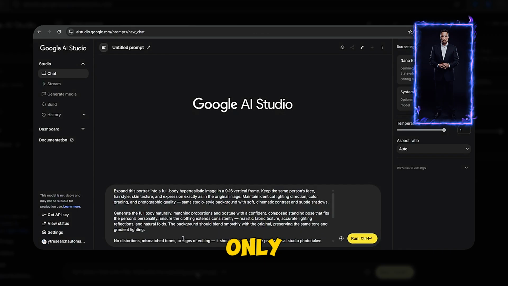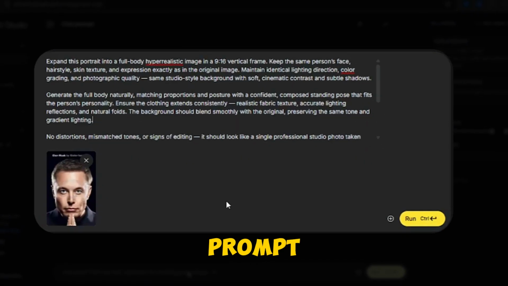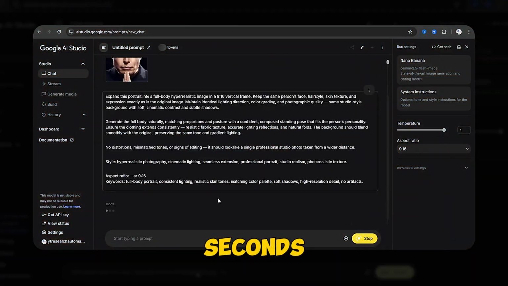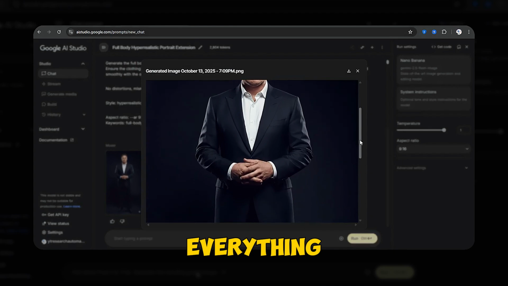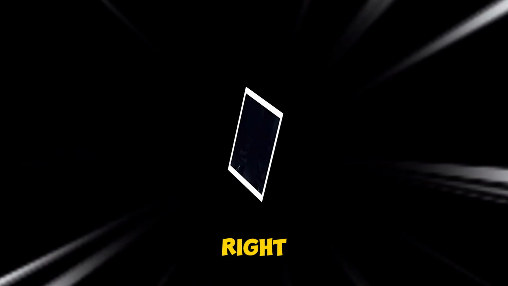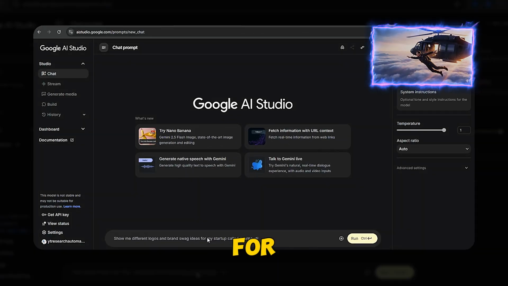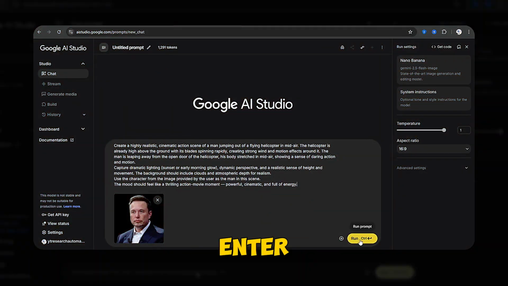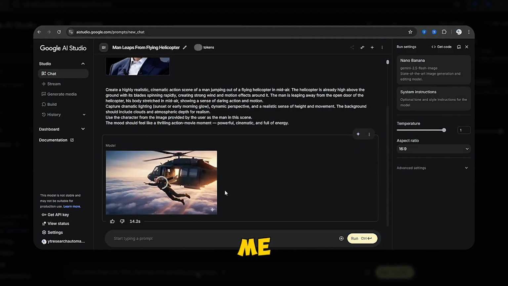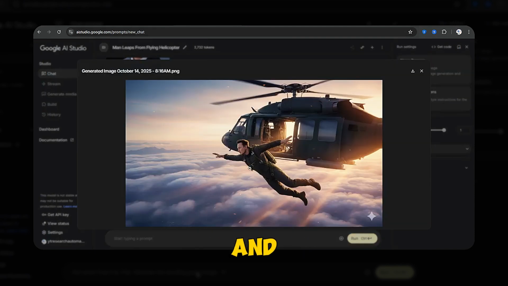Next, if you only have a selfie but want a full-body image, simply type this prompt and upload your photo. Within seconds, your result will be ready. Expressions, colors, outfits, everything looks totally natural. So right now, I need some images like this. For that, I'll simply upload my image, add the given prompt, hit enter, and check the results. And trust me, they look completely realistic and high quality.